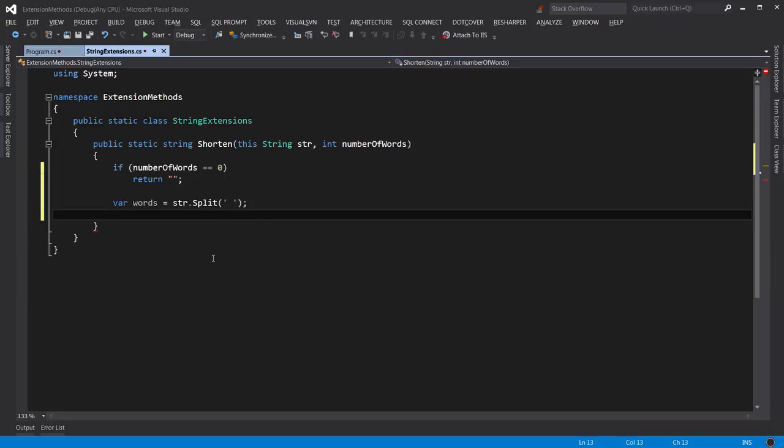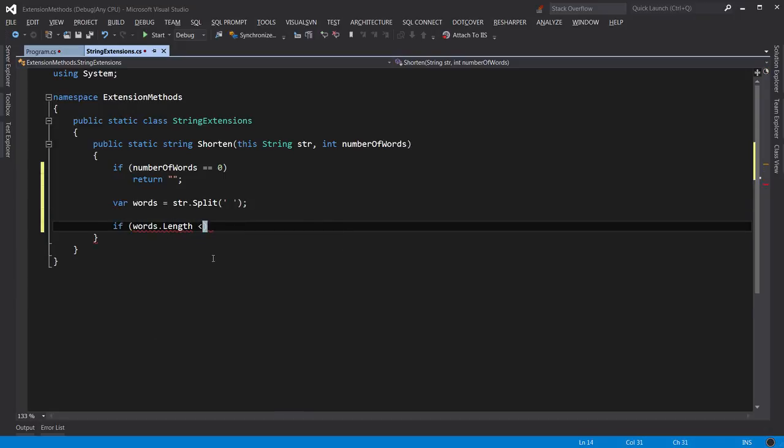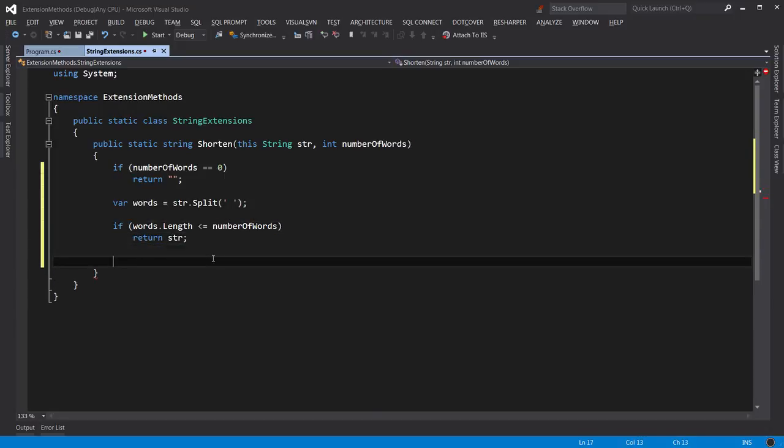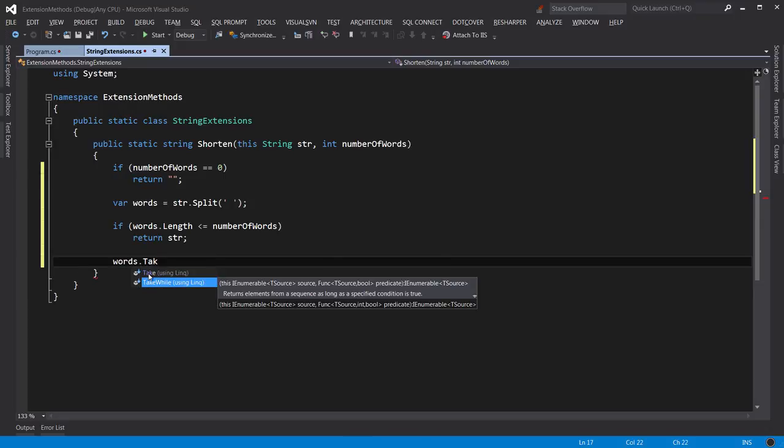Now, if there are fewer words than the number of words we have requested here, we just return the original string. But if there are more words, we need to get only the first few words based on the number of words here. So what we can do is we use the Take method. Look, Take here is an extension method. So if you look at words, the type of that is a string array. A string array, which is an array, does not have a method called Take. Later, Microsoft created an extension method called Take that can be applied on any class that implements the IEnumerable interface. In this case, the string array.